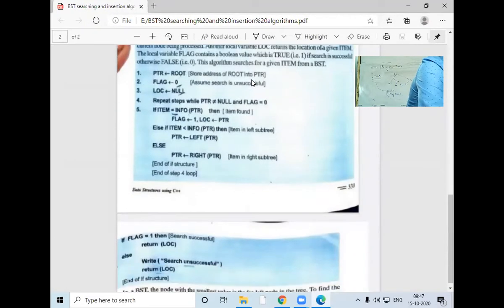Are you able to view this searching algorithm on your screen? So searching will start from the root. First step, pointer is root. And why I have shared this BST PDF file specifically with you, because these are the simplest versions of these algorithms. You will not find an easier algorithm than this. Is it clear? So this is the algorithm for searching.